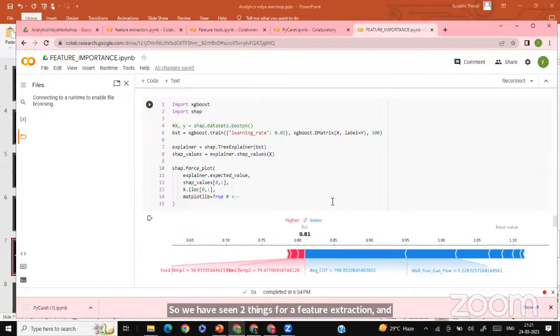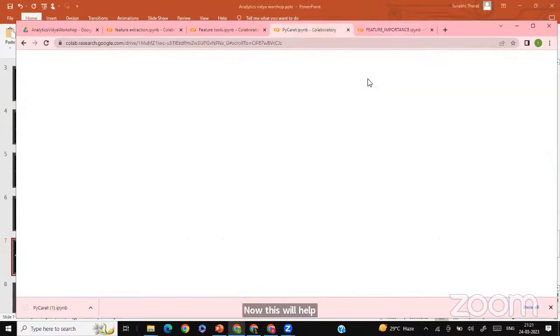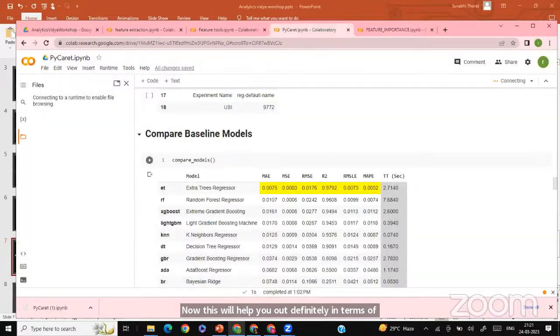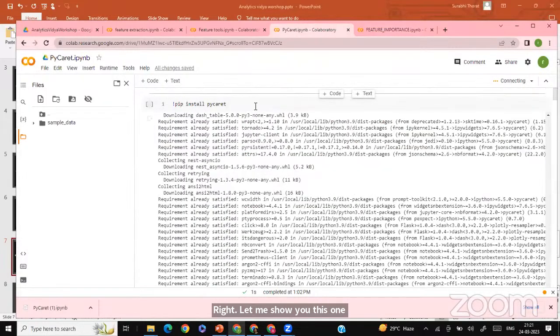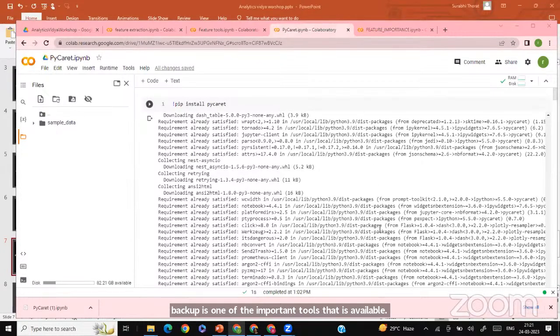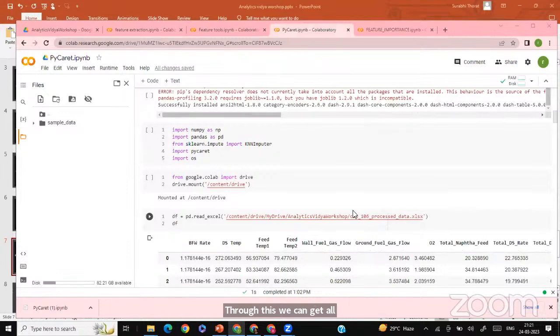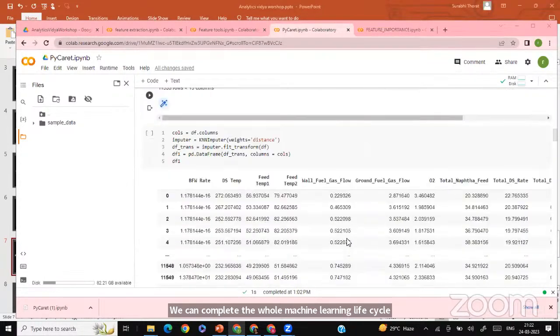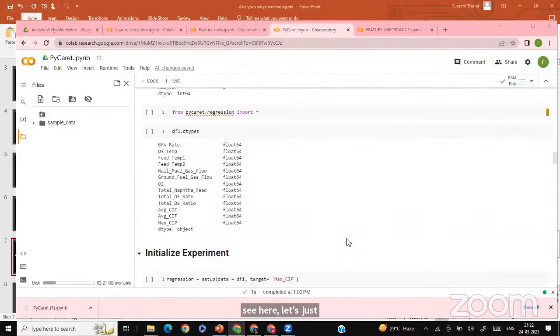Now I think the time we are lagging is less. We see one of the important tools. This will help you definitely in terms of building the model, right? Let me show you this one. Now, PyCaret is one of the important tools that is available. Through this, we can complete the whole machine learning life cycle through this single tool that is available to us. Like you see here, let's just start exploring this.